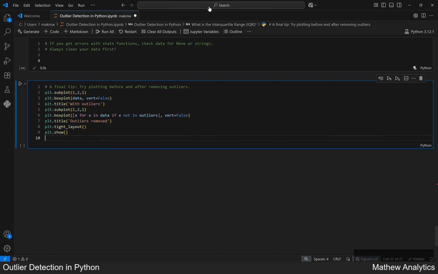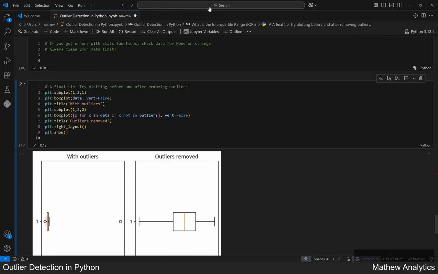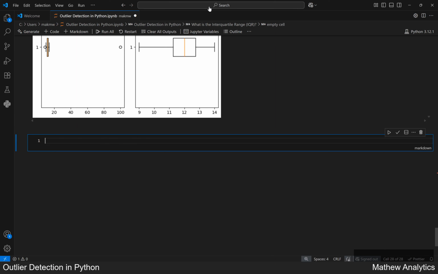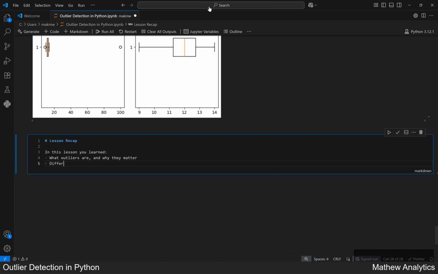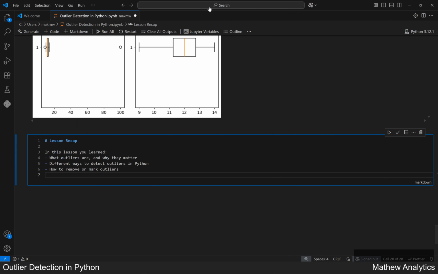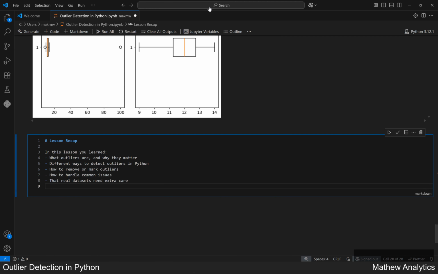Lesson recap. In this lesson you learned what outliers are and why they matter, different ways to detect outliers in Python, how to remove or mark outliers, how to handle common issues, and that real datasets need extra care. Keep experimenting to build your skills.